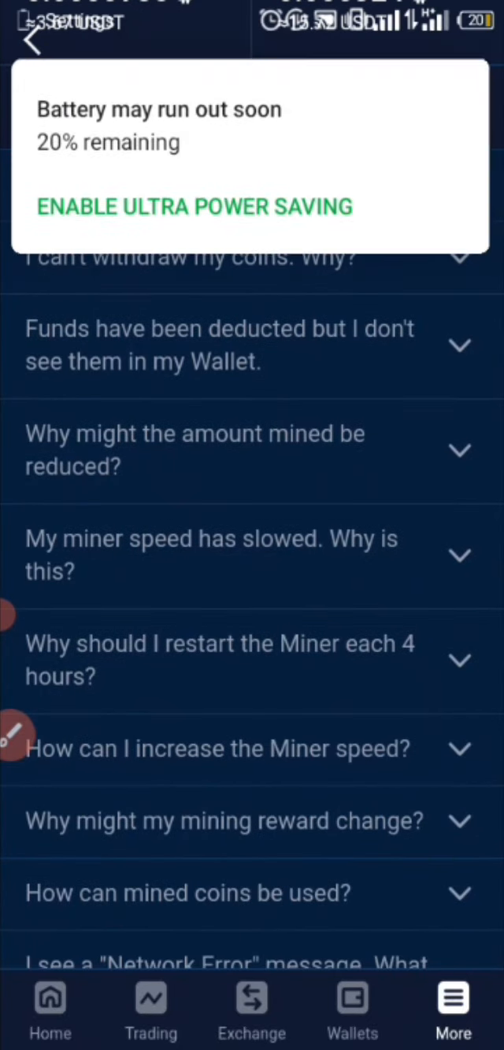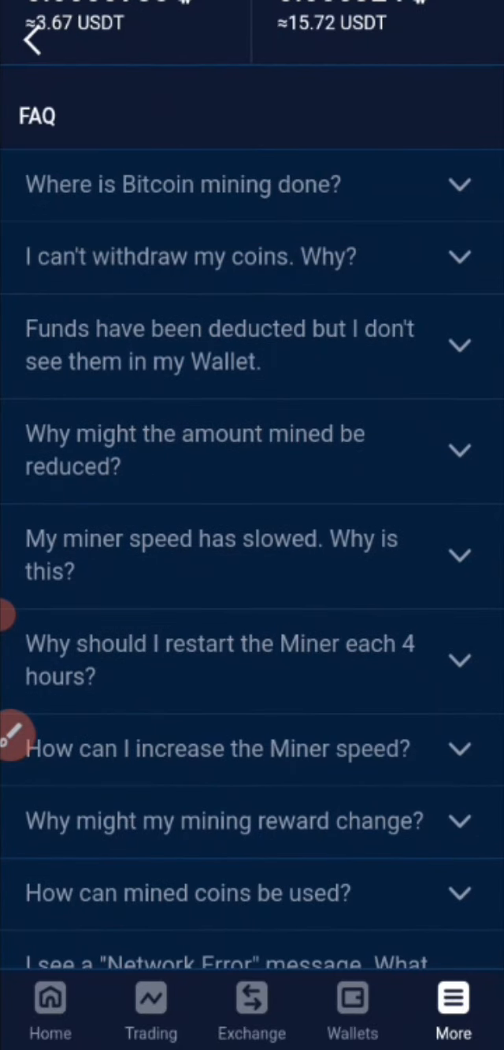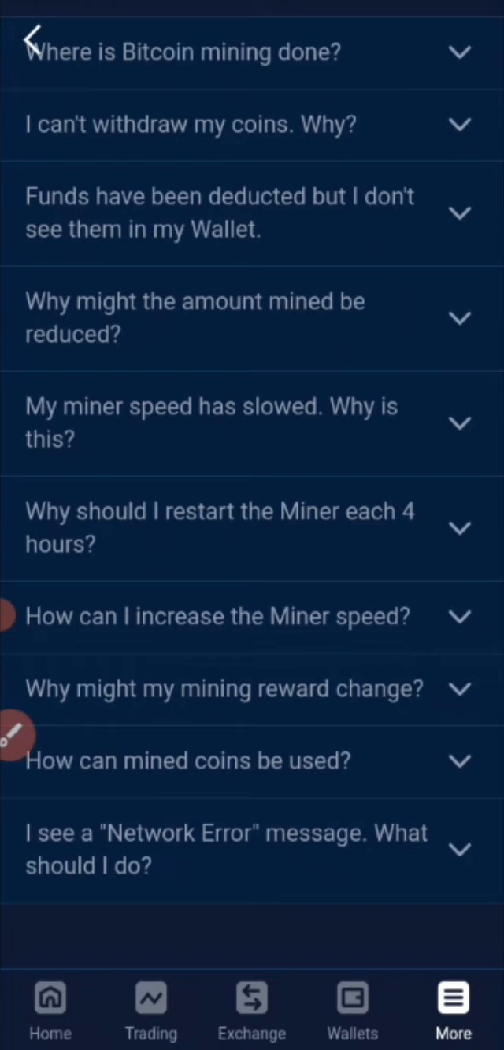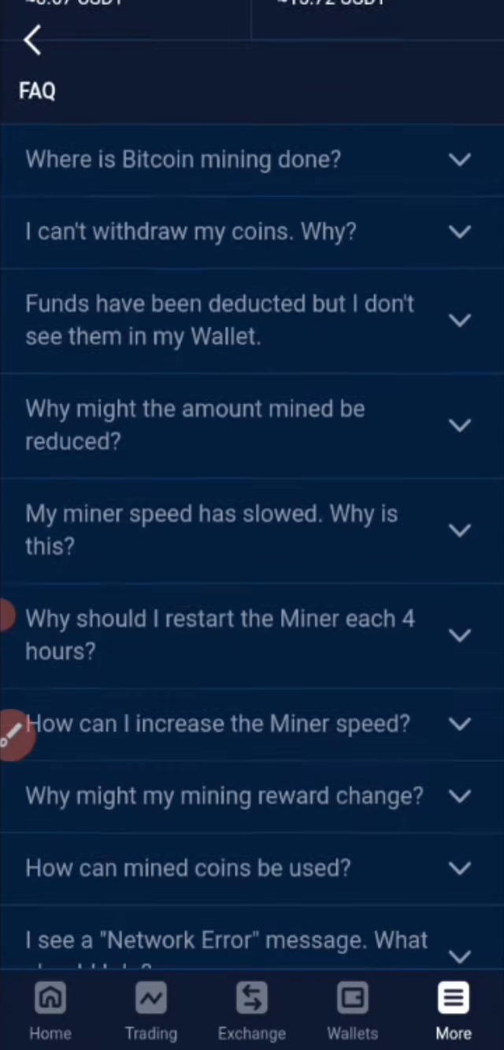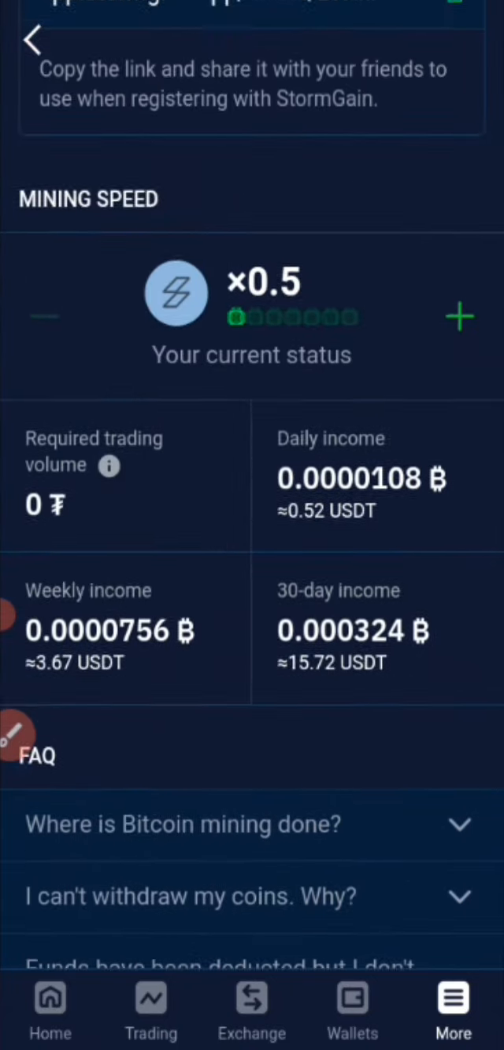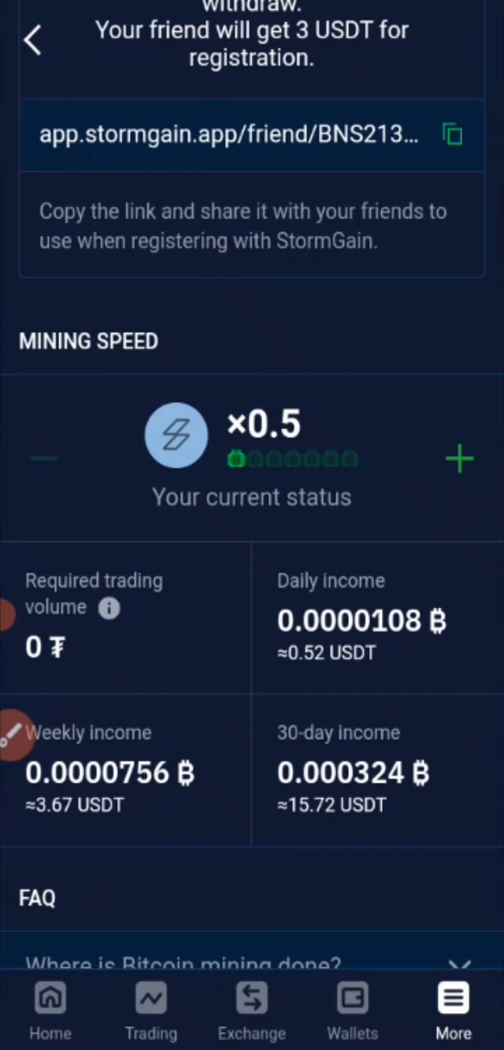So next up, how can I increase my mining speed? I'm going to be showing you guys how you can do that. I already explained how the mined coins can be used, so I'm going to skip to the next part. If you want to increase your mining speed, you have to trade with the application. In your best interest, you can use this as your own leverage trading platform instead of using the Binance platform. If you trade here, there are multiple benefits that come with it.